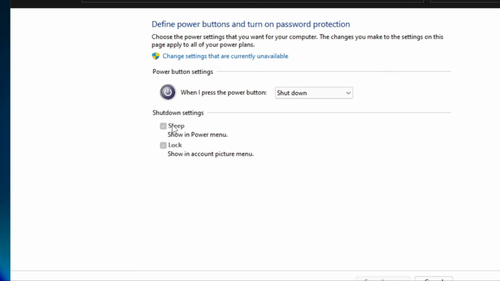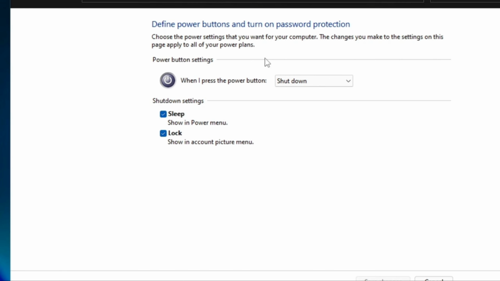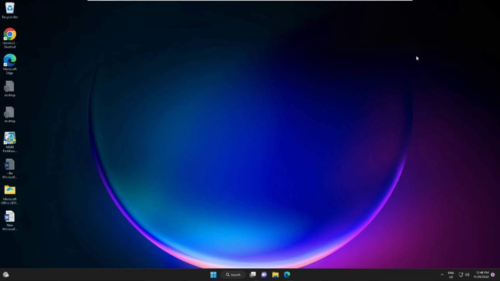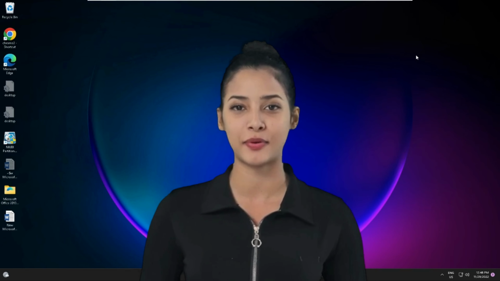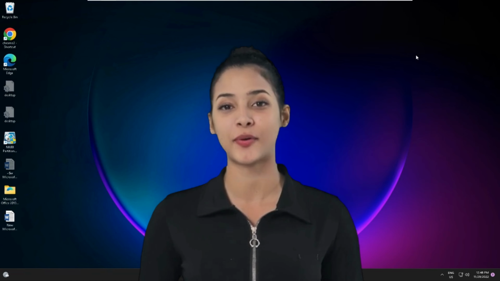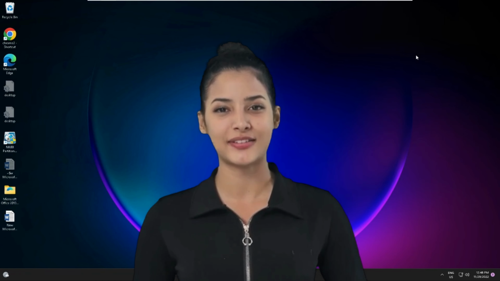Alright, for that, you'll find on the top, you have to click Change settings that are currently unavailable, and these options will be highlighted. And on the top, you'll find Turn on fast startup. Check that box, and then click on Save changes. After that, finally restart your PC, and you will find a great change, and you will see that the computer is booting much faster and the slow booting time of your computer has been fixed.